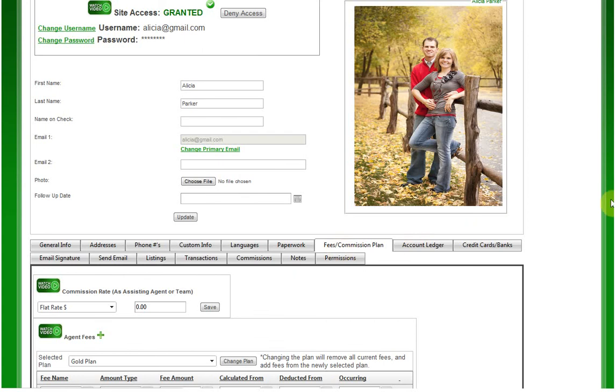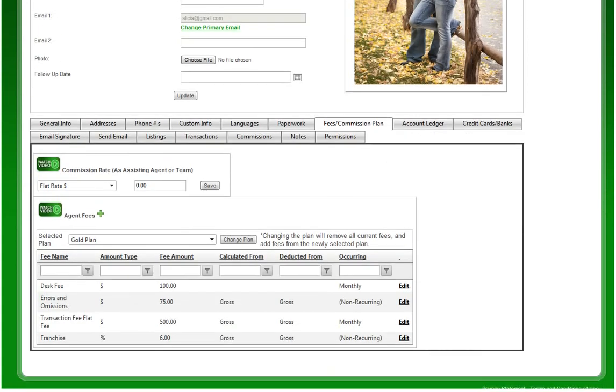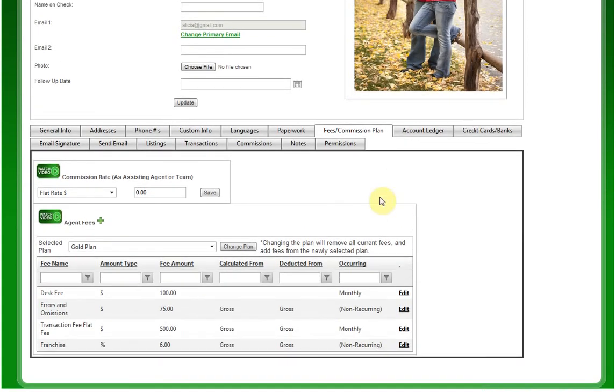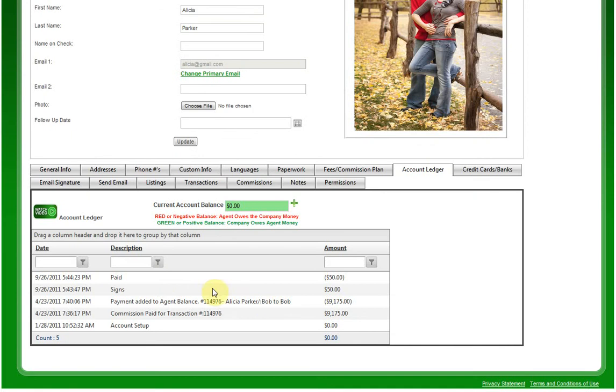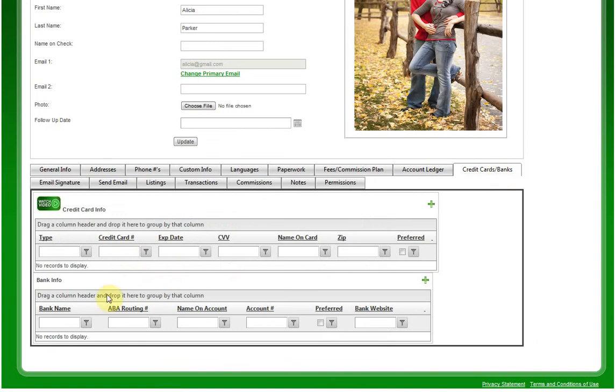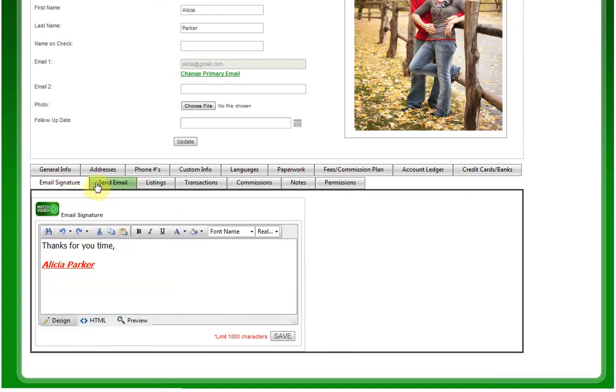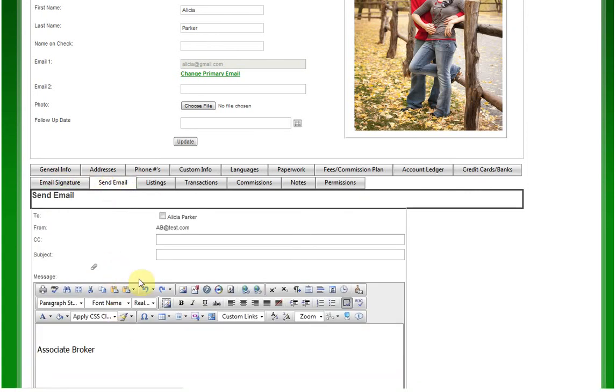The fees and commission plans is going to show the different fees and plans that they're on. We've got an account ledger, so you can track any money going in and out to that agent. You can track their credit card information and also their bank information, so if you're needing to send them wires or you're wanting to charge their credit card for fees. There's an email signature. Again, send emails works similar to what I had shown you before.